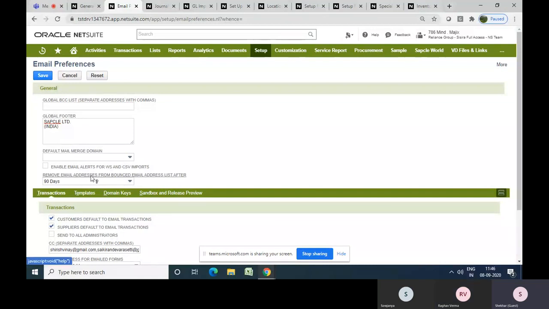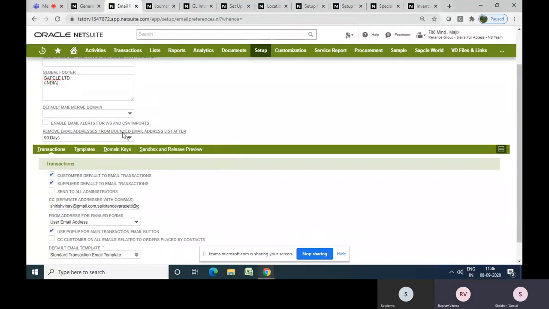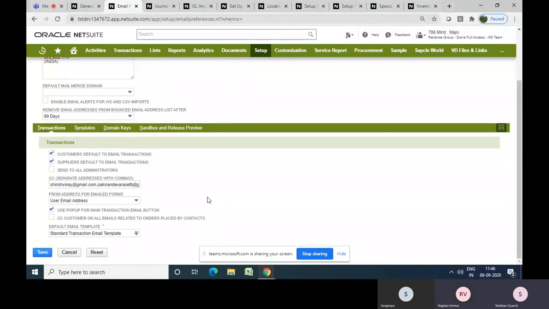Then we have remove mail address from the bounce email address list. So we have like bounce. You can select like, okay, 30 days, 90 days, 180 days, never accordingly for the bounce email, if you want to remove. Then in the transaction we have something, for example, transaction default to mail trans. This is similar to the previous one.